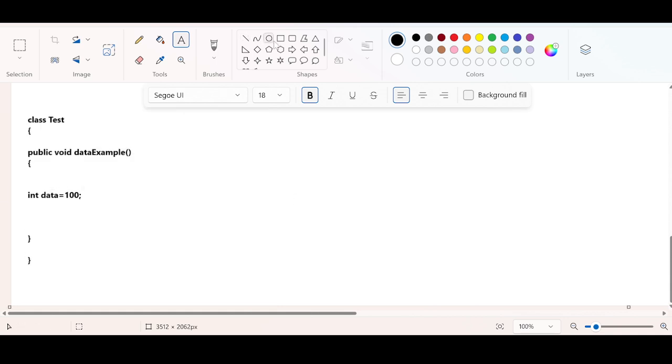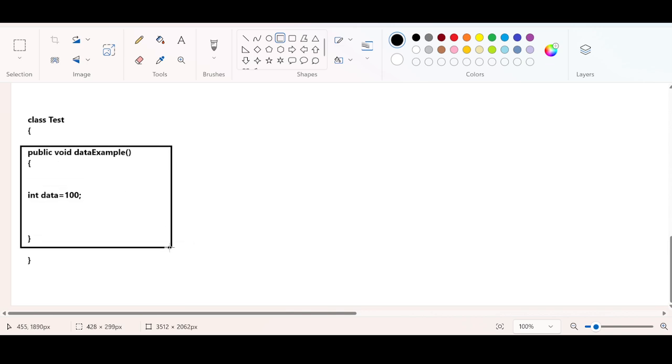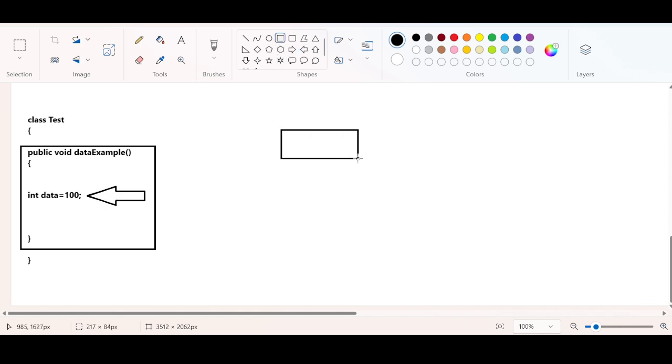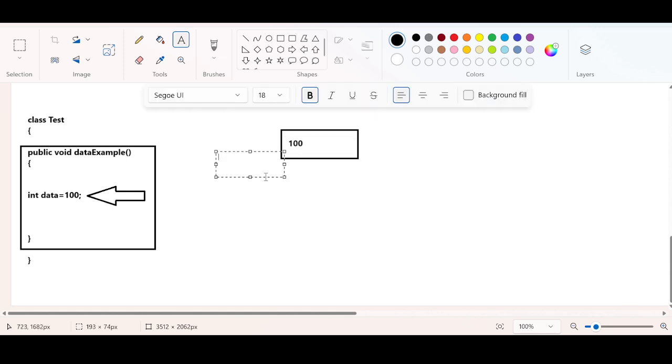The moment you are calling this method, something will happen behind the scenes. In the memory areas, many things will happen. The one major thing is that the moment you call this method, all the instructions inside this method have to get executed. There is only one instruction. The moment the main thread is pointing towards this instruction, it will create a stack. Inside the stack, the value 100 is assigned to the variable name which you have declared. Data is a variable name.